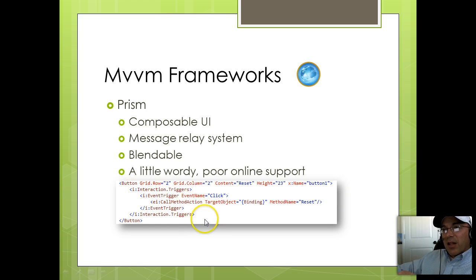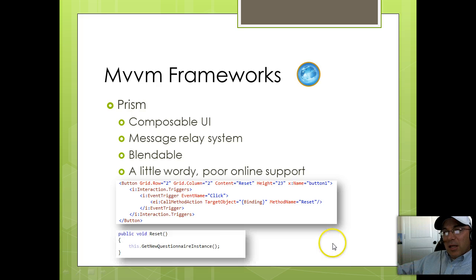So here's a binding here for the click event. He does an interaction trigger, an event trigger, and that calls a method action, and that's going to call the method name Reset. So he's actually binding to an actual method. Instead of using the command argument on a button, he's going through using triggers. So it's a lot more wordy. Here's that same Reset method in the view model.